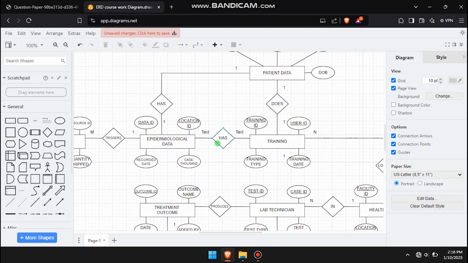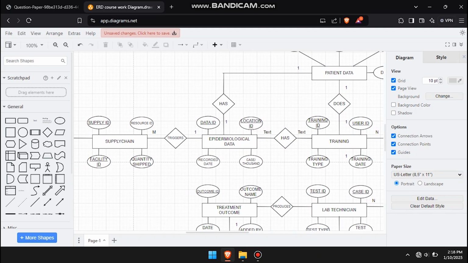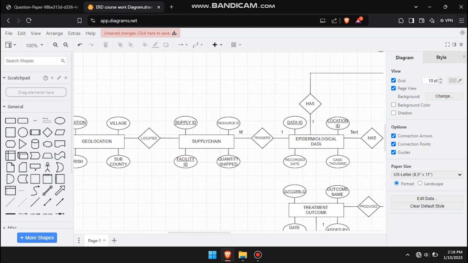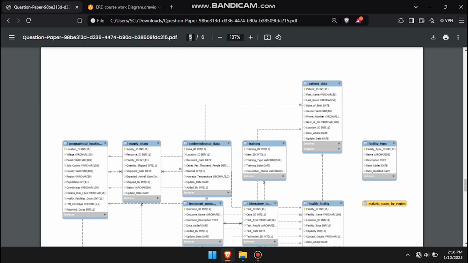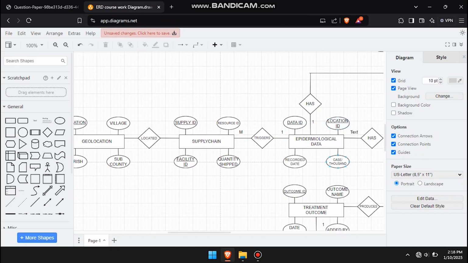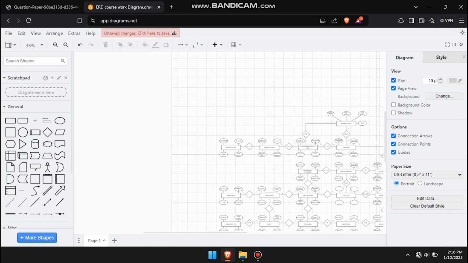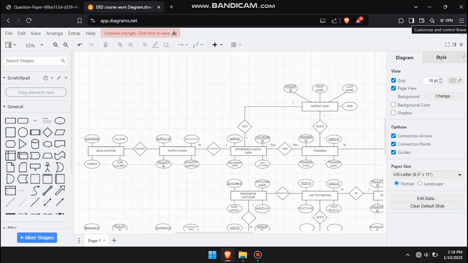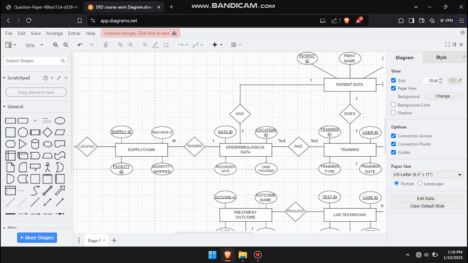The epidemiological data is also connected to training. Then we come to this side of epidemiological data, which, according to the question, let's first look at the question. Epidemiological data has dates, location, cases for thousands of people, rainfall, average temperature. So in my notation, I just wrote 4 points for each. I wrote 4 attributes for each table, for each entity.